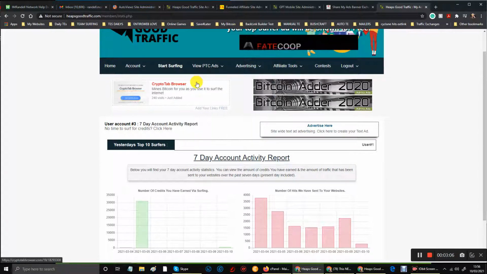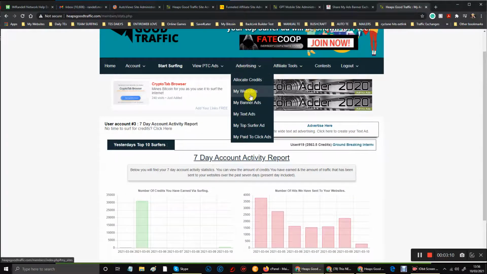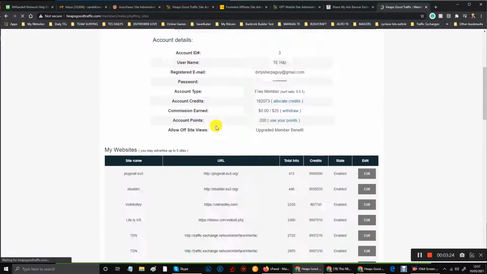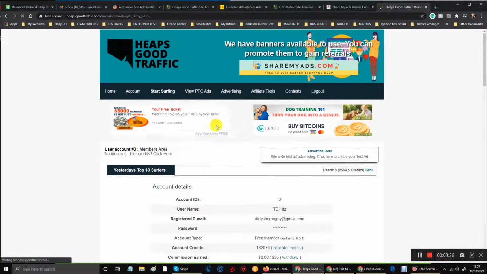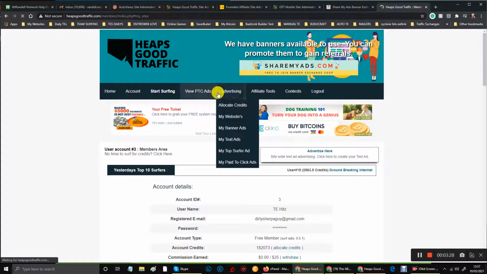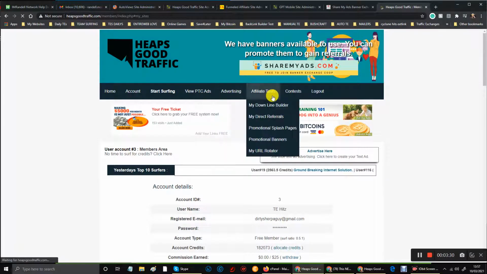Once you've joined and surfed the minimum amount of sites and activated your account, you'll be able to come and access the advertising tab with my websites, my banners, my text ads, and my pay-to-click ads, all that sort of stuff. And it's also where you can allocate credits. So if you clicked on my websites, you could come here and then you could add your websites, and they will then rotate in the traffic exchange.